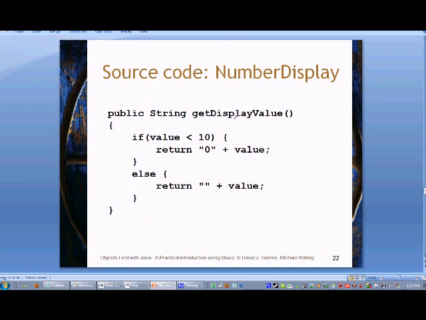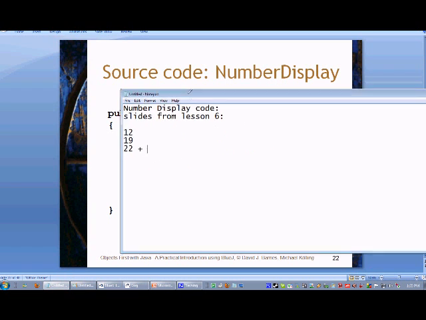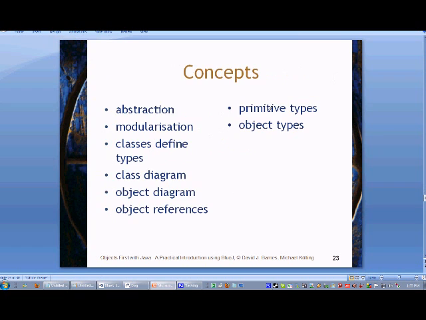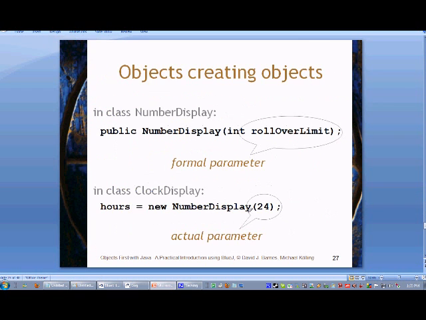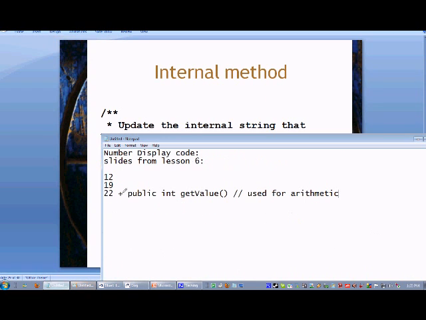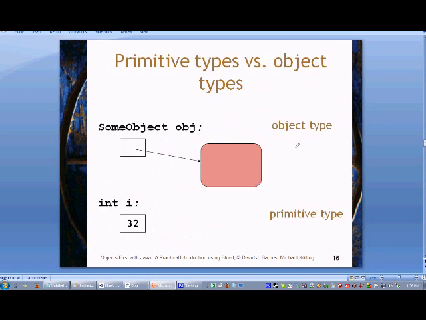And on slide 22, I'll also make a note. Plus, there is another method, which is not displayed here, public int getValue, used for arithmetic. I'll talk about that later. Okay, so after you're totally done looking at the number display, it's time to look at the clock display. So let's go back to slide 12 first, finish off the number display, then we'll have a new video for the clock.